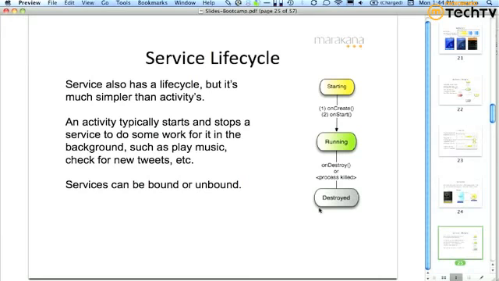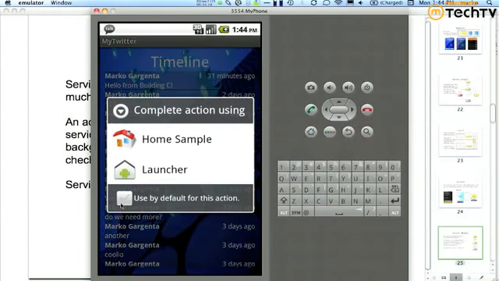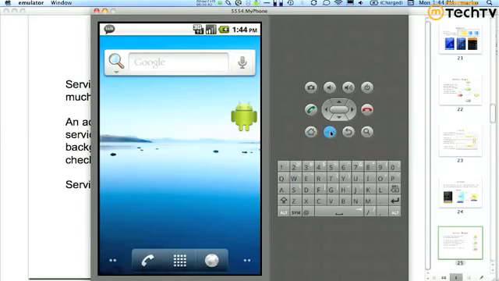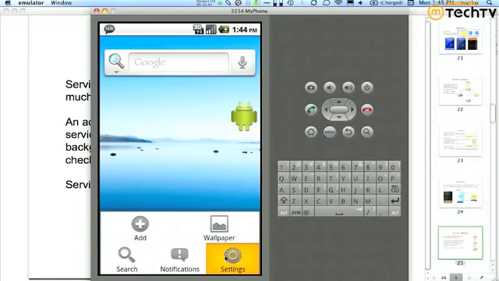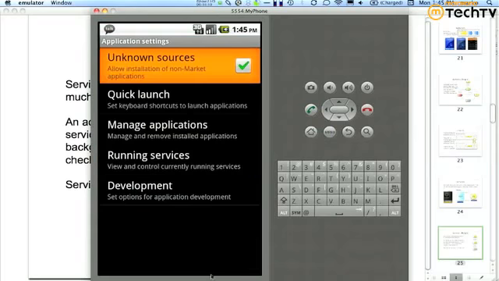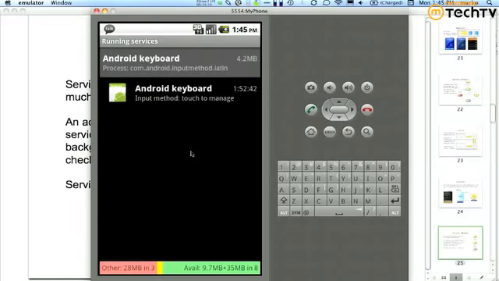Right? A user can see these running services by going into this. I'm going to tell it not to ask me again. Okay, so the user can go into menu, settings, applications, and then under running services, you can basically see what is currently running on this.